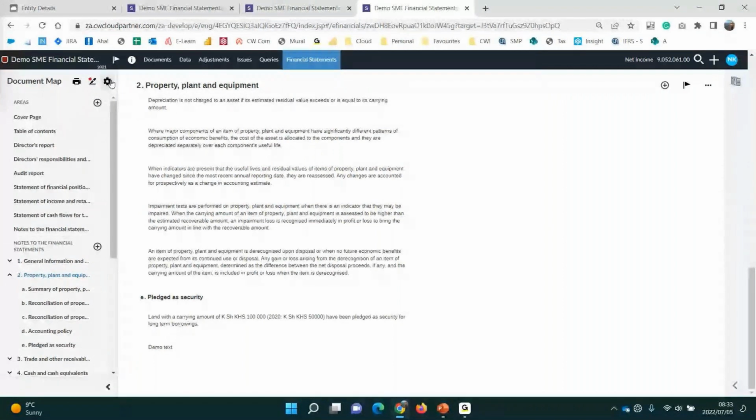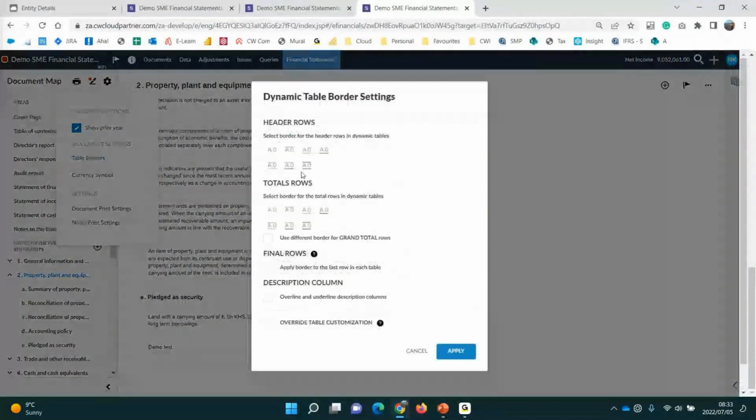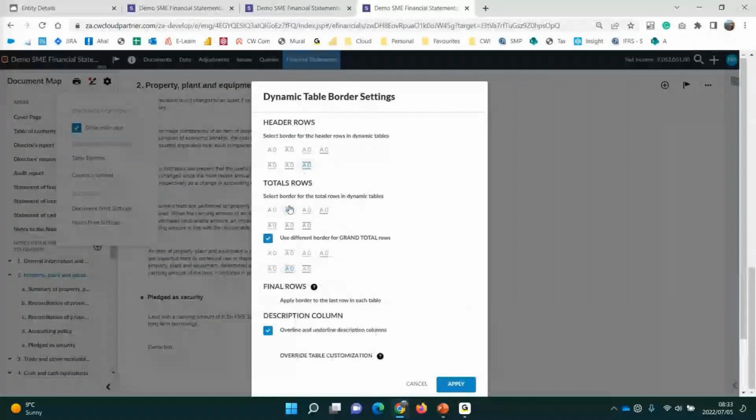Then there's a few settings that are available here. So here's your table borders. You can decide if you want a thin line, thick line. These are the kind of features that CWI is constantly improving on and changing, but this gives you some options if you want to customize it a bit more to give a bit more flavor.